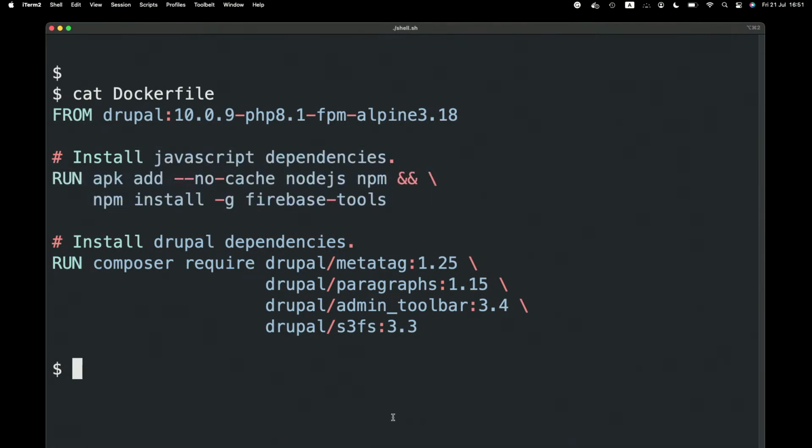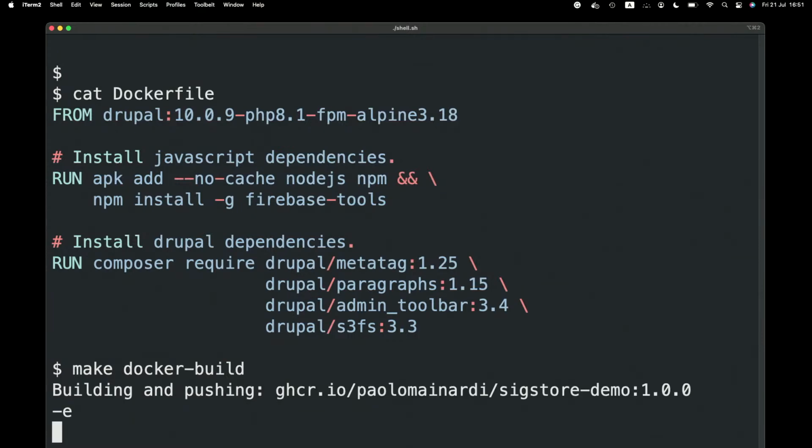So what we are going to do now is to build this image and push it to a registry. Docker build.